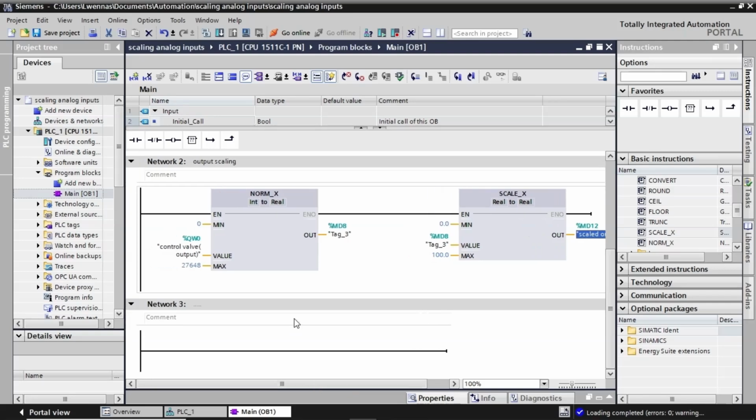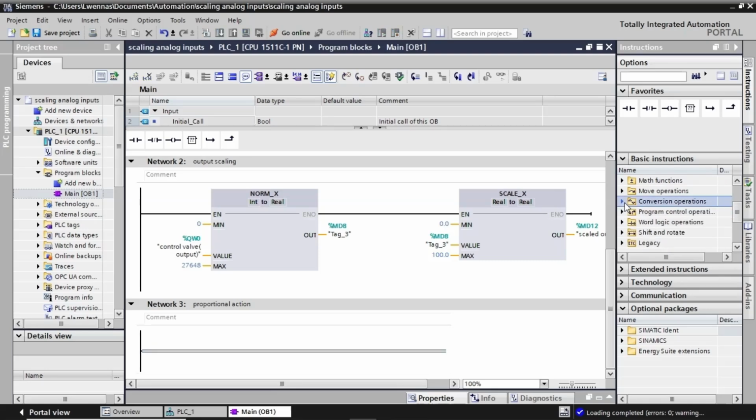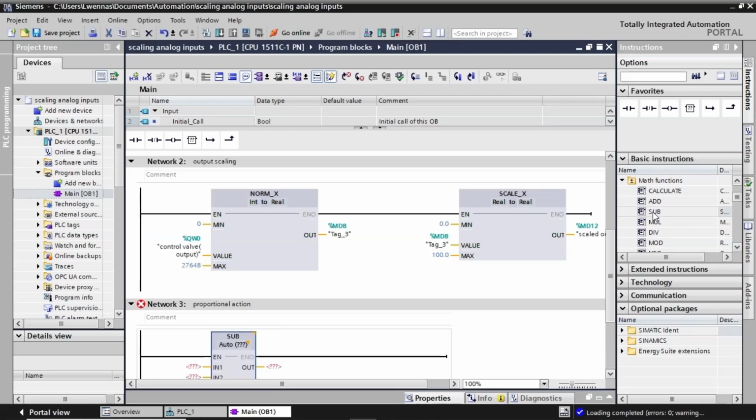In the third network, we make the program that controls the water level in the tank. Actually, we are going to see how to put a proportional action in PLC code. For this we need some basic math functions. We open the math function folder and pick the subtraction instruction. This will calculate the error between a setpoint water level and the current measured water level.